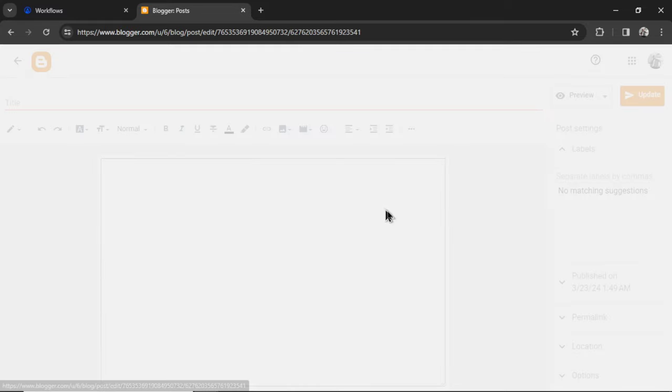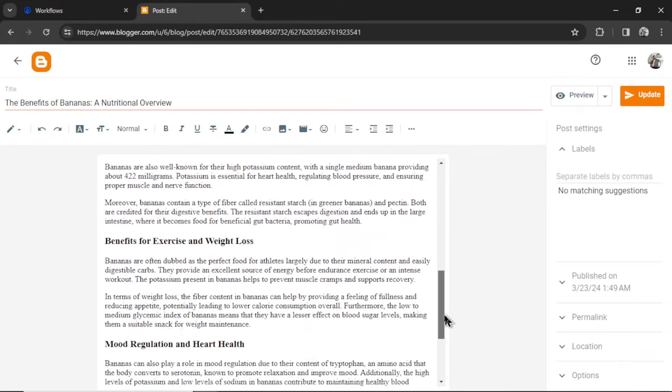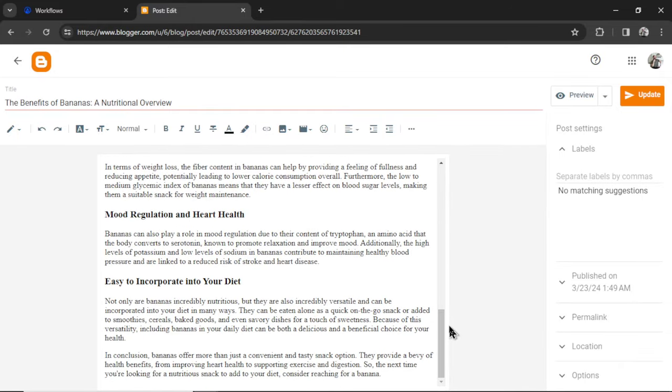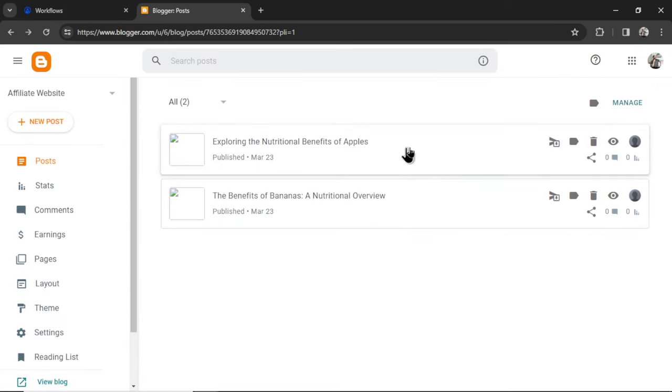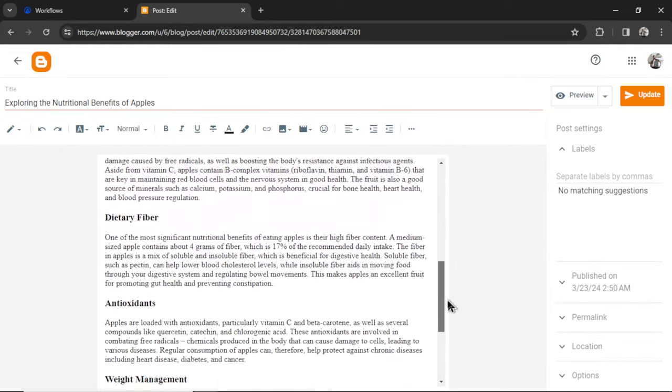I'm going to click on the bananas one. We have an image, we got the title, and then we have a full blog post automatically generated by AI. And this article has been SEO optimized around the keyword bananas. Let's check out the Apple one. Love it. I love the image they generated for the Apple's keyword. And then this is the full article.